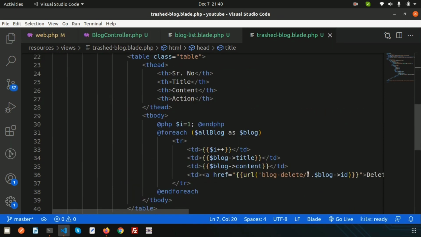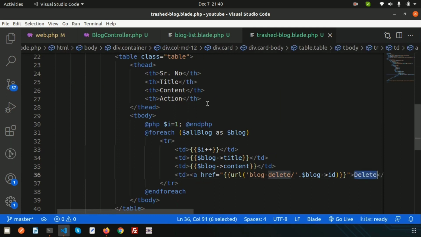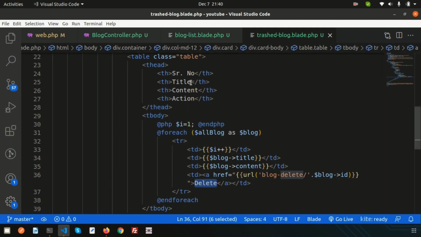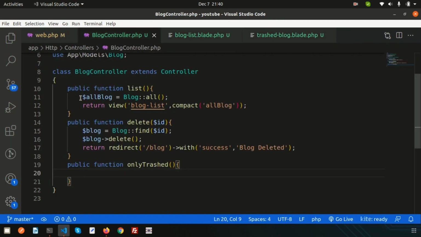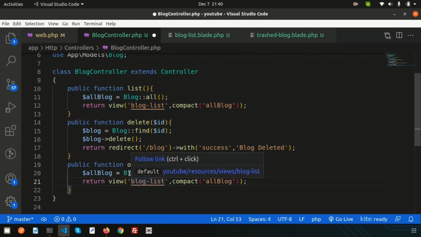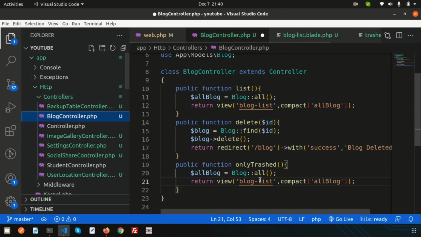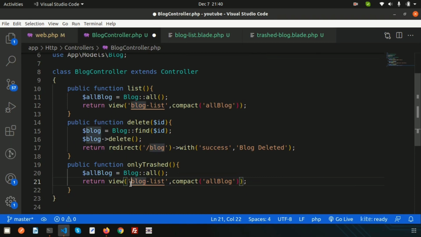And instead of delete, we will create a restore link. Okay, I will do that later. So first we need to create the list. Now just copy all the things and paste it here. Instead of blog list, just write the name, that is trashed list.